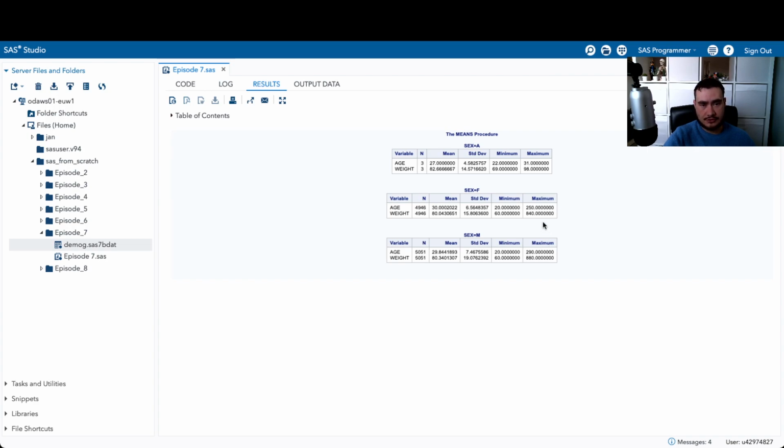However, this shows us another issue, which is that we have sex equals A in the data as well. By accident, this is normally something that you would be picking up using your PROC FREQ, because this is a categorical variable. But because we've included it in our by group and we're doing it by these categorical levels, we can see that we have 3 subjects, n equals 3, where sex equals A. Now that is unexpected. That is something that needs to be queried.